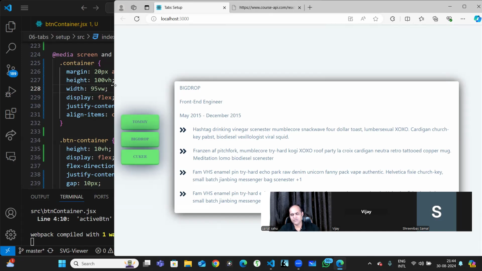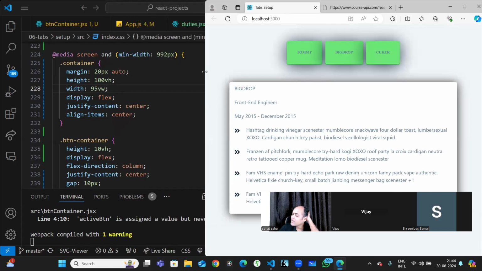Where do you get this content, like this big drop or something? Is there any online repository where you get this data? Nothing. This is some dummy data. You can write some dummy data. I just need it to show.